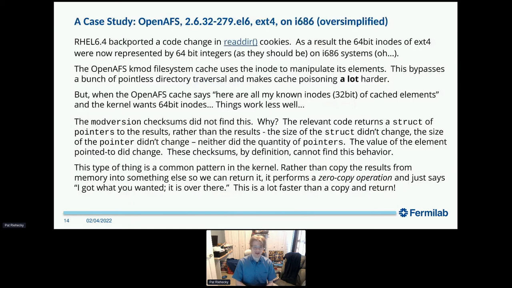So let's take a look at a case study here. OpenAFS, the 2.6.32-279 EL6 kernel, EXT4 on i686 systems. This is radically oversimplified to the point of almost being wrong, but the simplification is very clear about how the problem appears. RHEL 6.4 backported a code change in the readdir cookies. As a result, the 64-bit inodes of EXT4 are represented by 64-bit integers, as they always should have been, on your i686 32-bit system. Those of you who are familiar with these discrepancies will immediately go, oh.